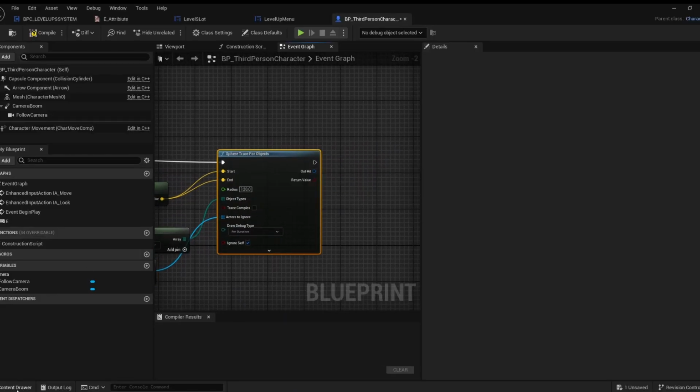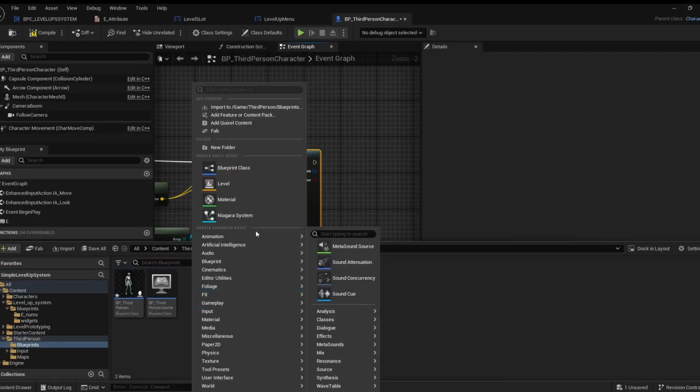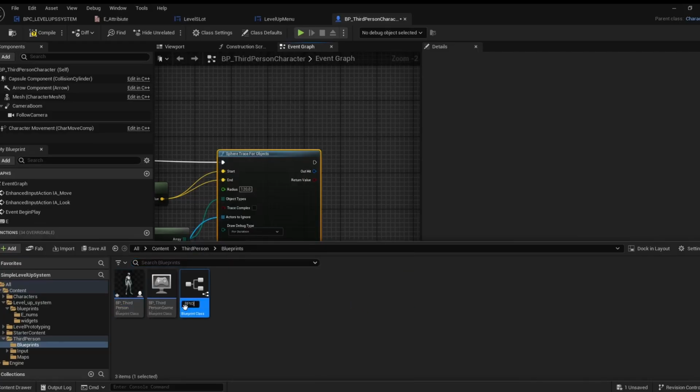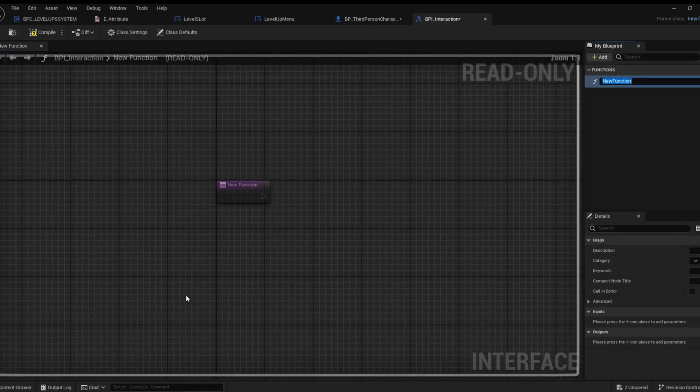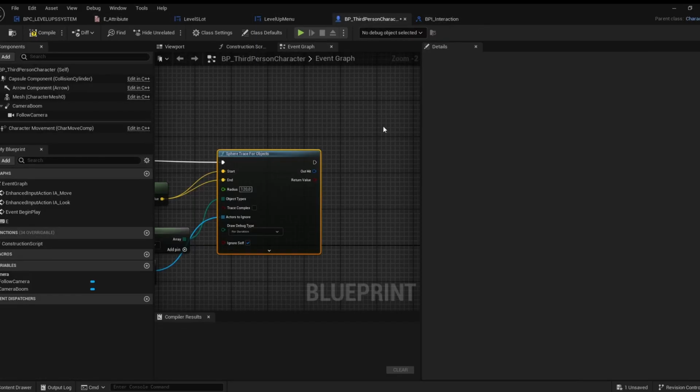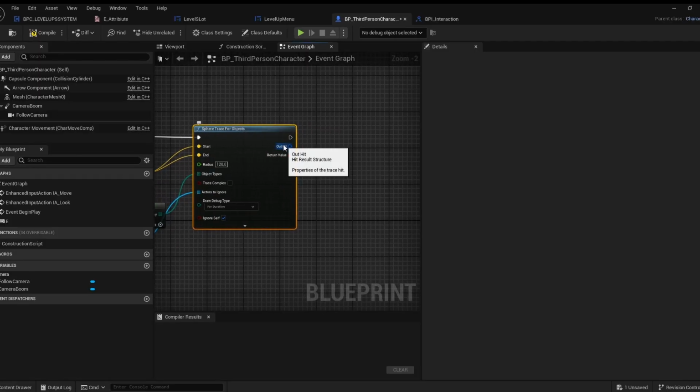And we are going now to create a new interface, blueprint interface, and let's call it BPI interaction. And we go ahead and open it up, and we are going to add one function, and let's call it interact. Compile and save.